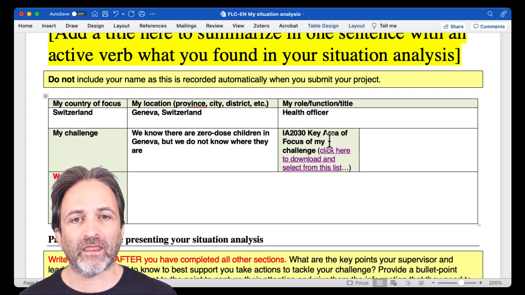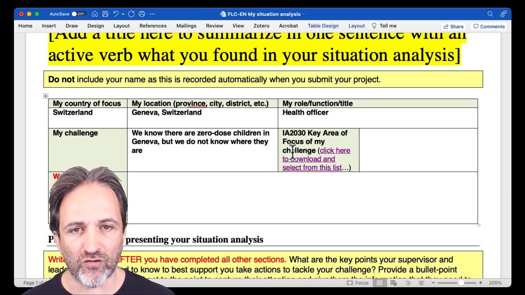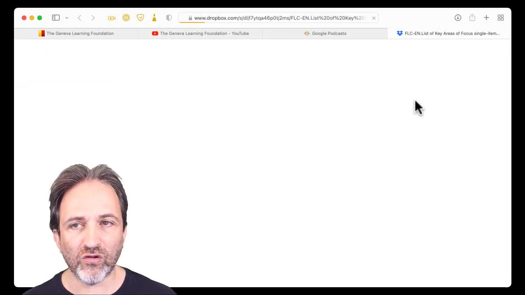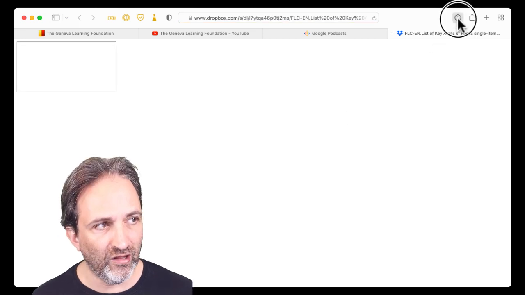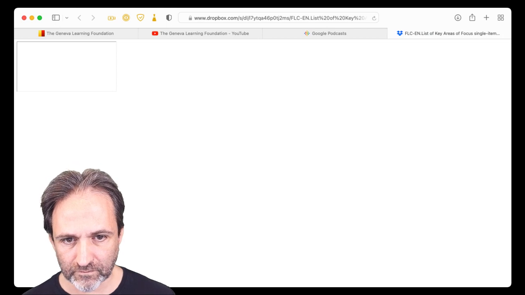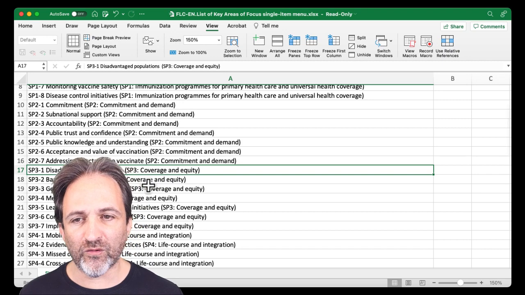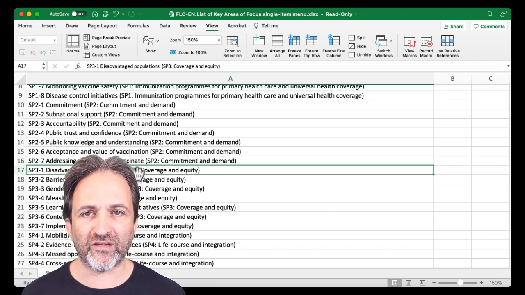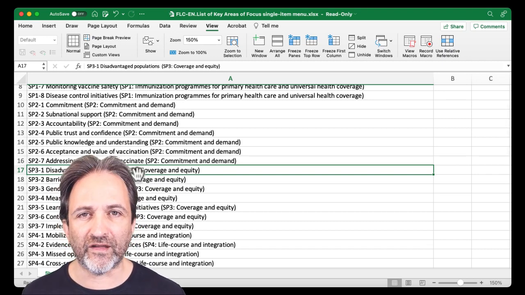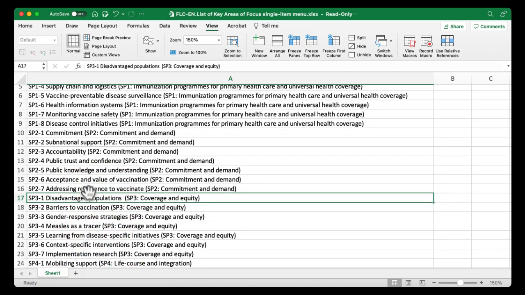Now, you do need an Immunization Agenda 2030 key area of focus. So I'm going to click here to download and select the list. This will open up your browser and download to your downloads. And then you go to the actual list, which you see here. If you're not familiar with Immunization Agenda 2030, do the best that you can. Obviously, you're going to be learning about IA 2030 as you go. But for example, here, what my challenge is likely to be about in Geneva is about disadvantaged populations.